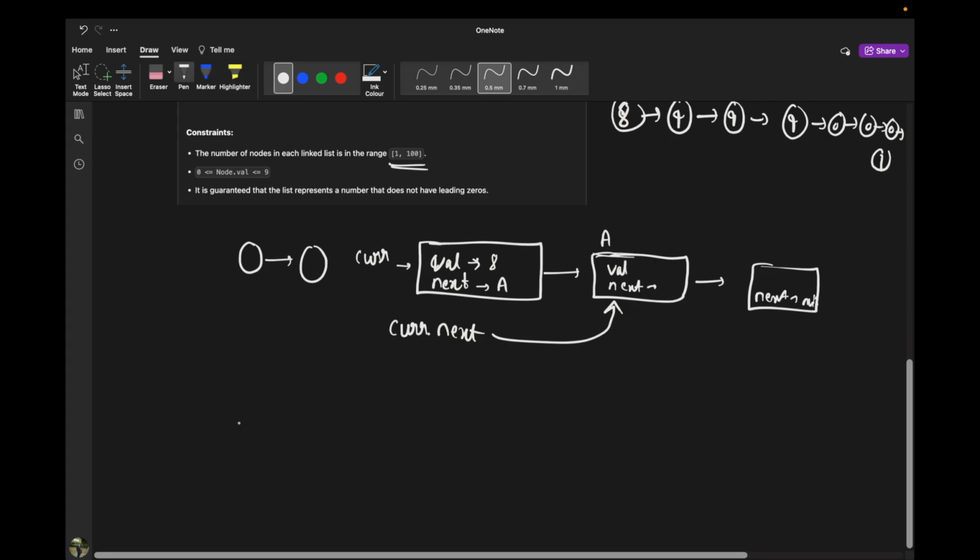So let me take an example. Let's say my numbers are 879 and 345, right? So these are my two numbers. How are these two numbers going to be represented? For 879, the ones place is 9, right? Then the tens place, that is 7. Then the hundreds place, that is 8.